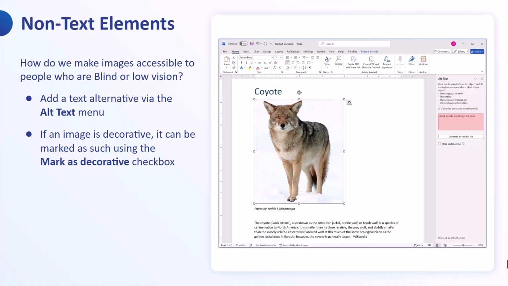And the simplest way to do that is to add a text alternative via the alt text menu, which I'll show you in a moment. Or if an image is decorative, if it's just there for show, like a watermark, for example, it doesn't need to be communicated because it's not providing essential information. And if that's the case, then we can just mark it as decorative in that same alt text menu. And what that'll do is it will ensure screen readers skip it, and it won't be this mysterious piece of undescribed content in the document.